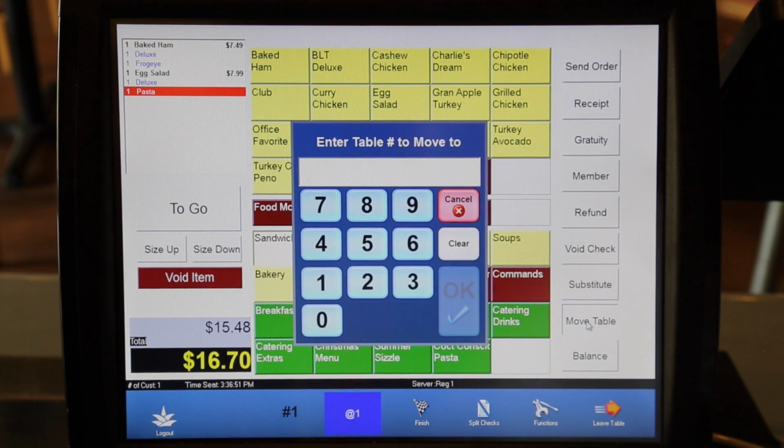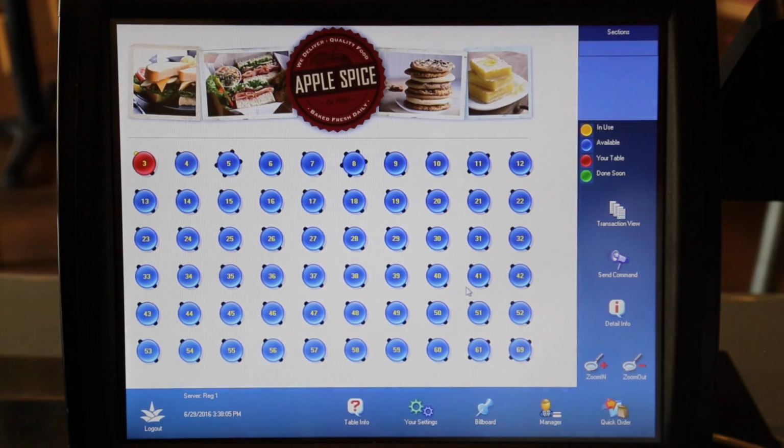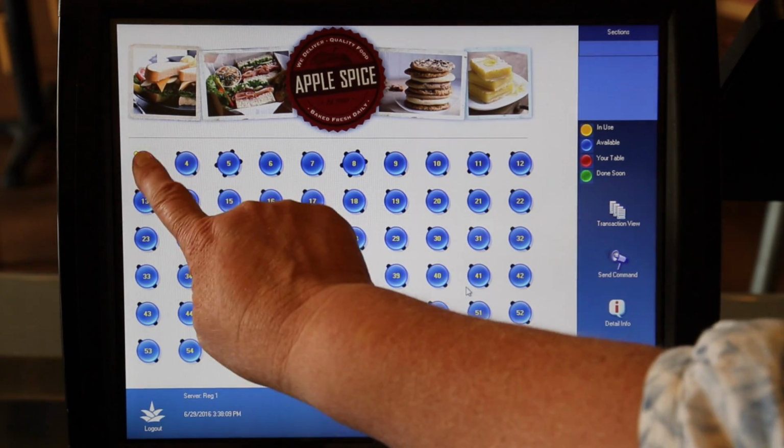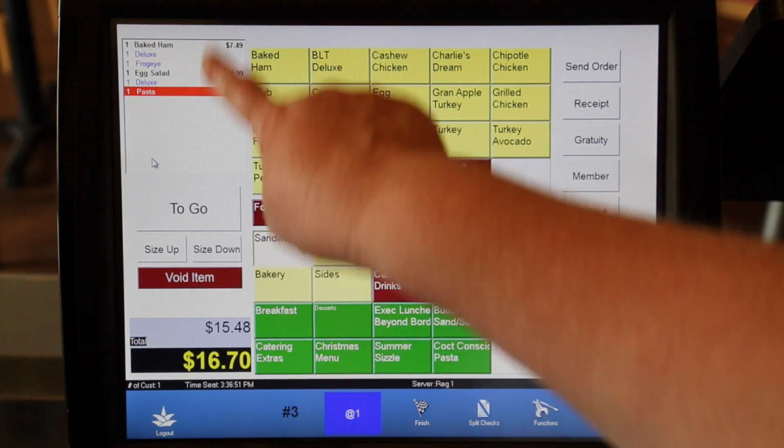And you're going to choose any of the open tables on your screen. We're going to choose table number 3. And you'll notice now that table number 3 is red because it has an open order on it. So we can just touch that table and there's our order back where we wanted it.